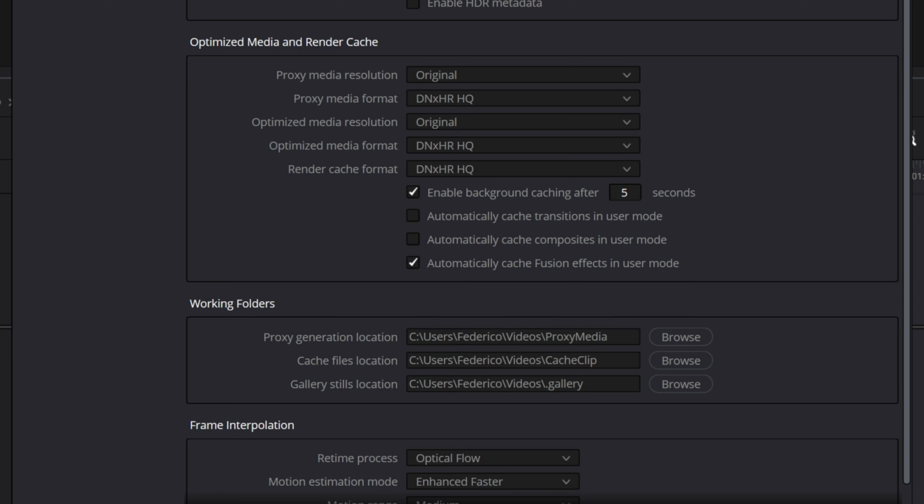Optimized media, proxies and cache can help smooth your experience in editing. But what are proxies and optimized media? Well, they are a copy of your file that is easier to edit. But let's take a step back. You are most likely editing an MP4 video that is coming straight from your camera or your phone.